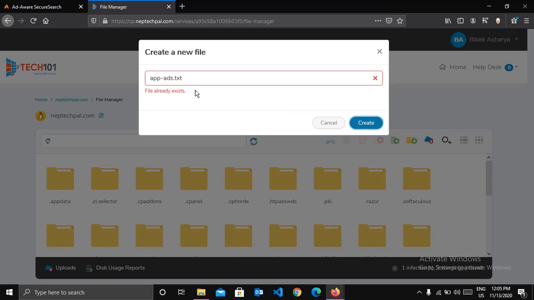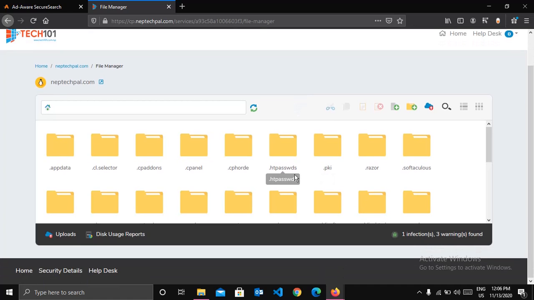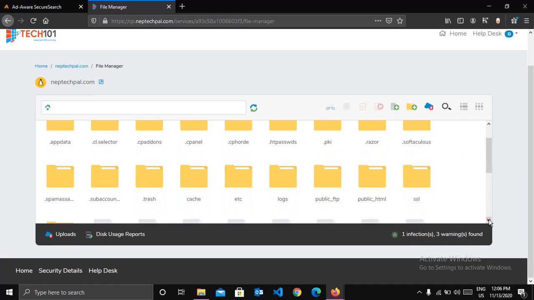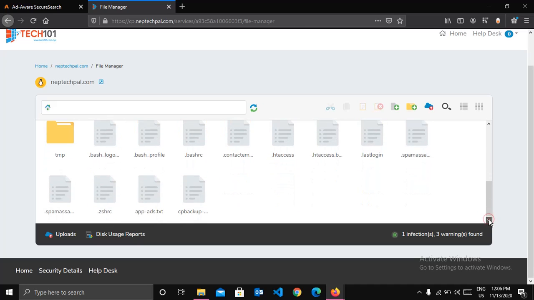As I have already created this file, it says file already exists. So if you click on create, then it will be successfully created. For now I'm clicking on cancel, and then if you scroll down you can see the file here in the bottom. You can see app-ads.txt.